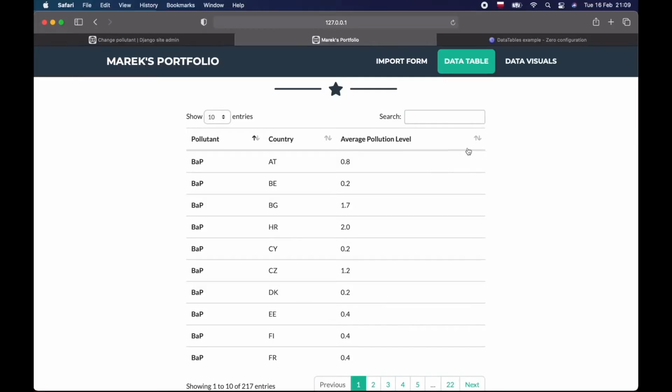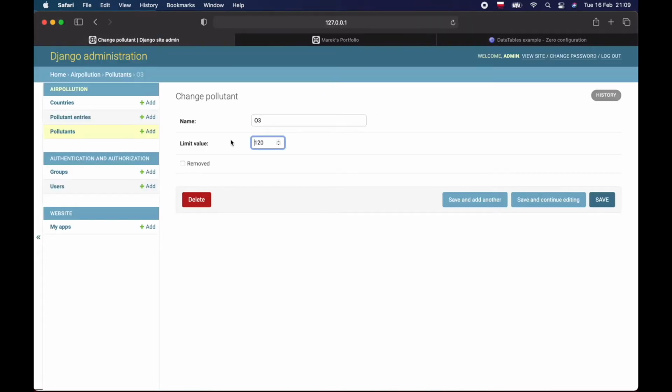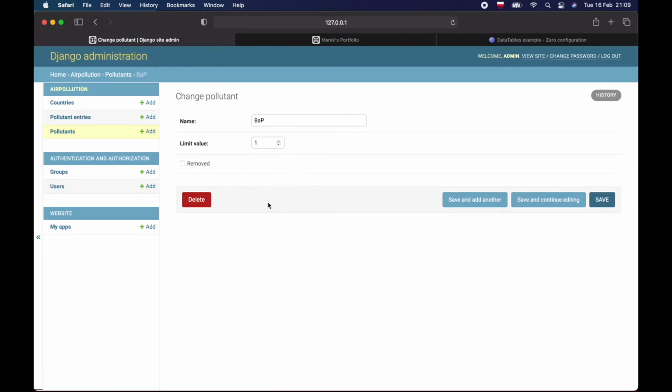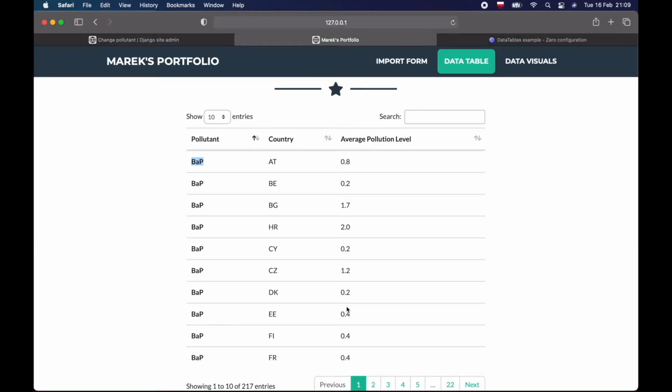So what about we put this limit value somewhere here and maybe calculate the minimum and maximum difference. That could be pretty interesting. So let's go to, and by the way, what's the BAP limit? Just out of curiosity. Let's go back and look at BAP 1. Okay, this is why it's so small. This is why we're looking at very small numbers here.